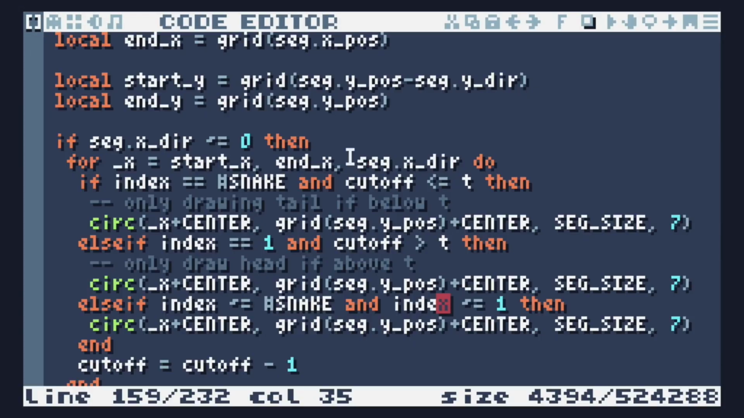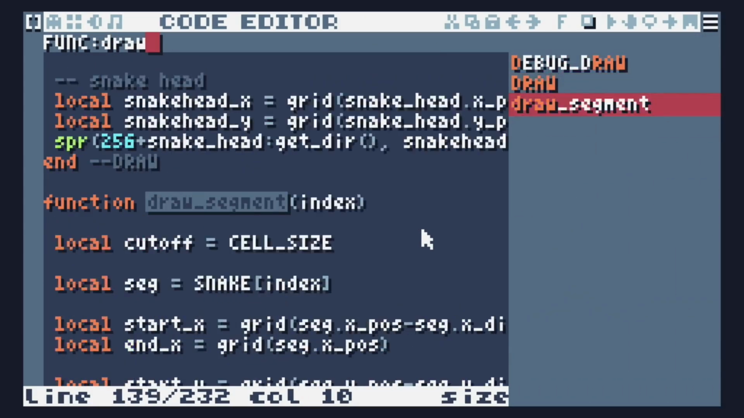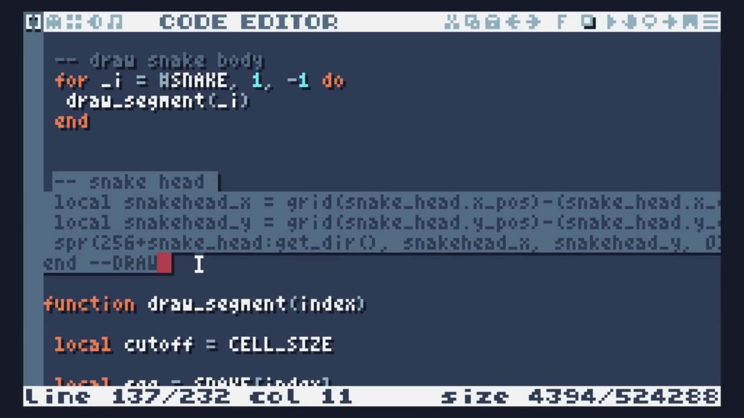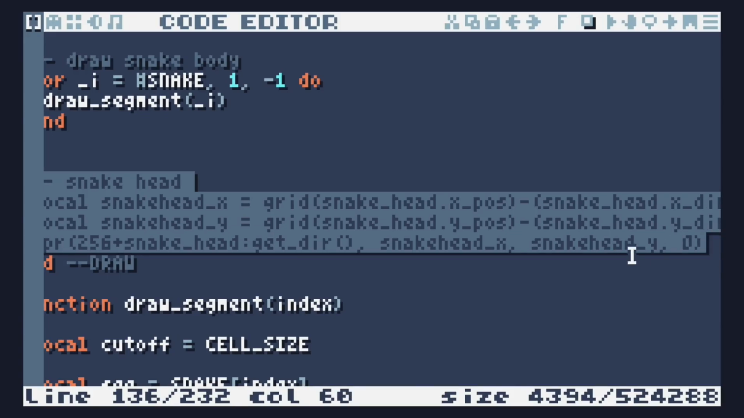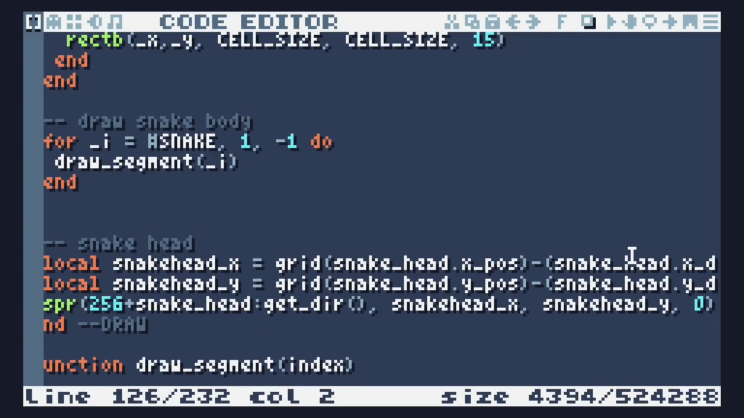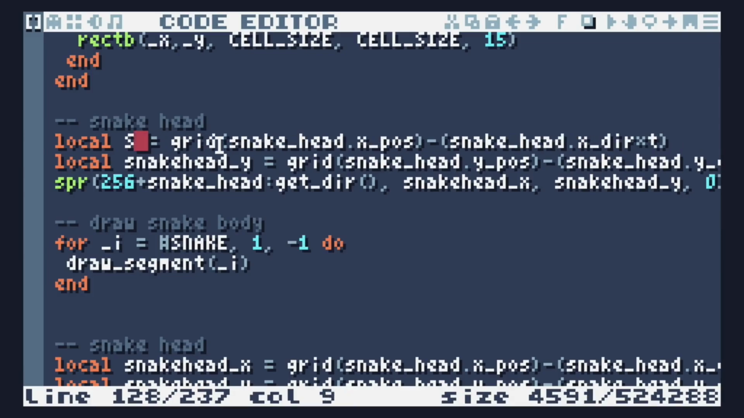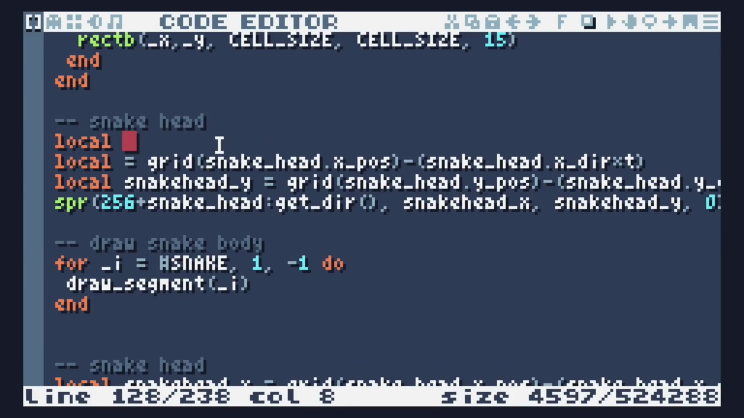Okay. And then in draw, the same way that we draw the head of the snake, we can draw the tail of the snake. But now it'll be snake, local tail is equal to snake. Unfortunately, this one we cannot calculate ahead of time because the snake is going to change length. So the length of the snake will be different every time. So we do need to calculate tail every time.